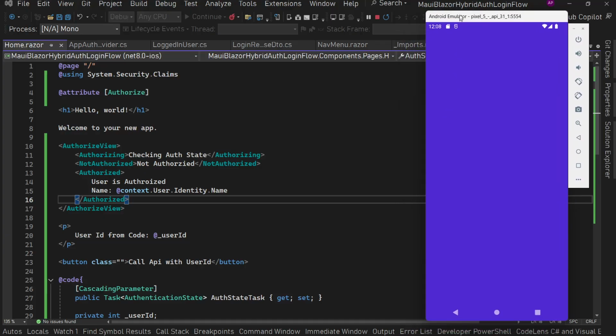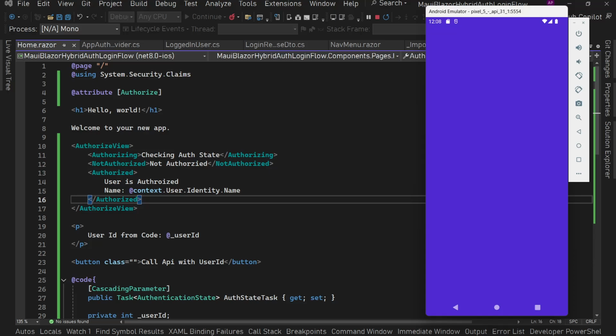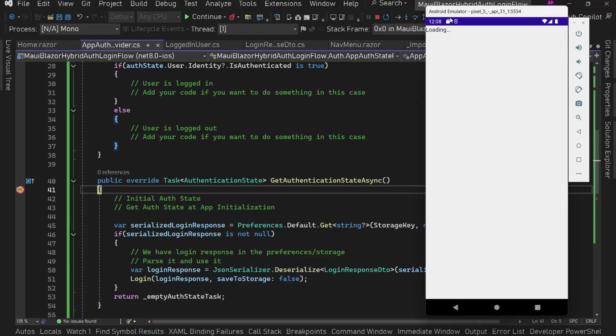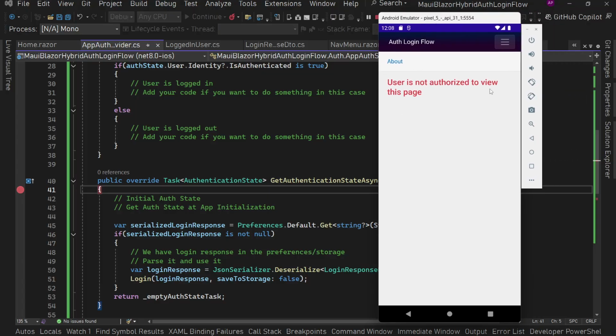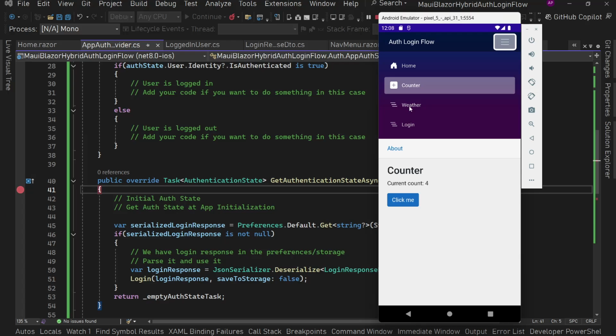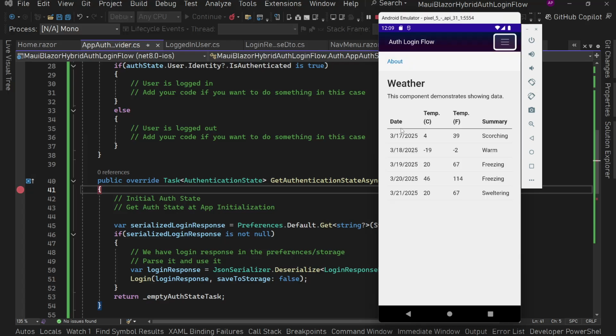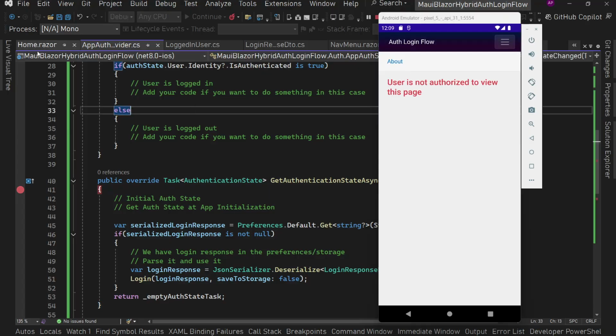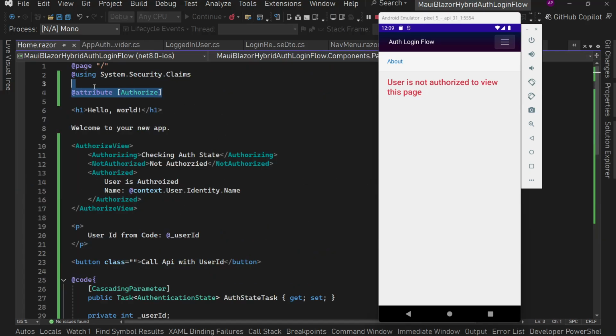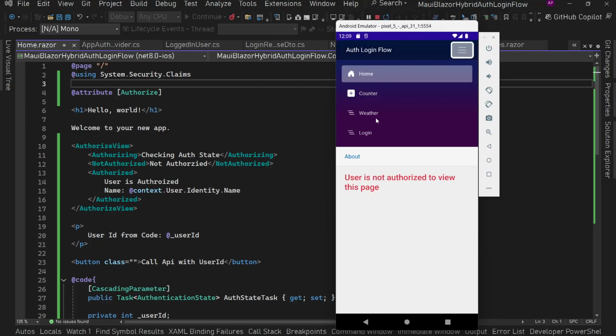See, we are here. Loading, get authentication state, user is not authorized to view this page. But if you go to counter, it works. If you go to weather, it works. If you go to login, it works, of course. But if you go to home, we can see this message because we are saying that the home page is an authorized page. Now, what should happen right now? If we have some authorized pages, those links should not be here. Those should be inside the authorized tag, the way we have logout.